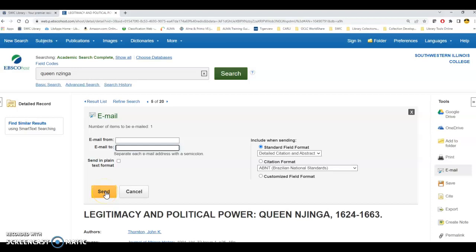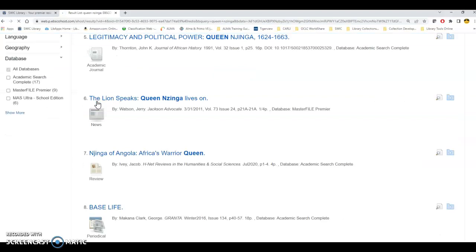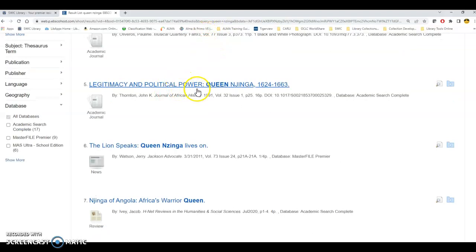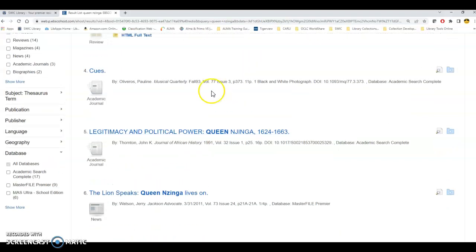As soon as we get that, we will go out and find it, and usually within an hour or less, we'll be able to send the full text of that article to you. If we can't find it, we will ask a university to send it to us, and we can send it to you as well. For that particular article, I actually did do some searches, and I found it immediately, this one, legitimacy and political power of this Queen Njinga, and so it's very easy for us to get. So know that all of that is there.